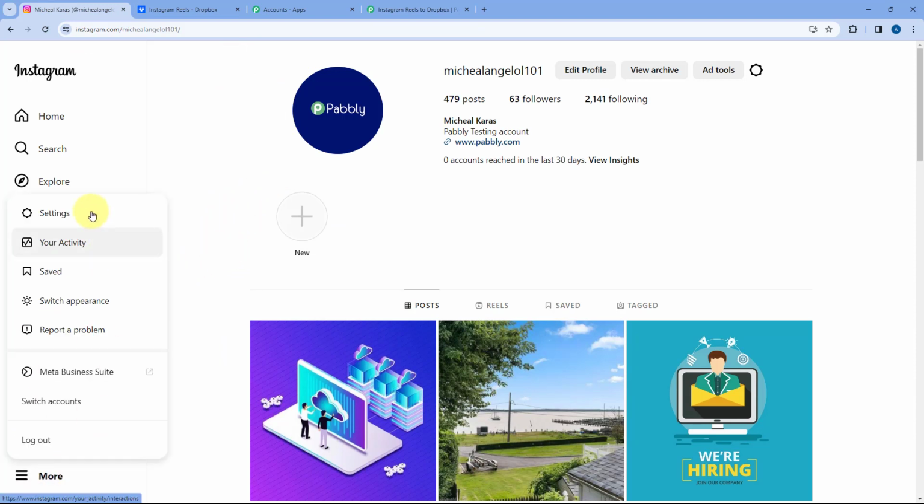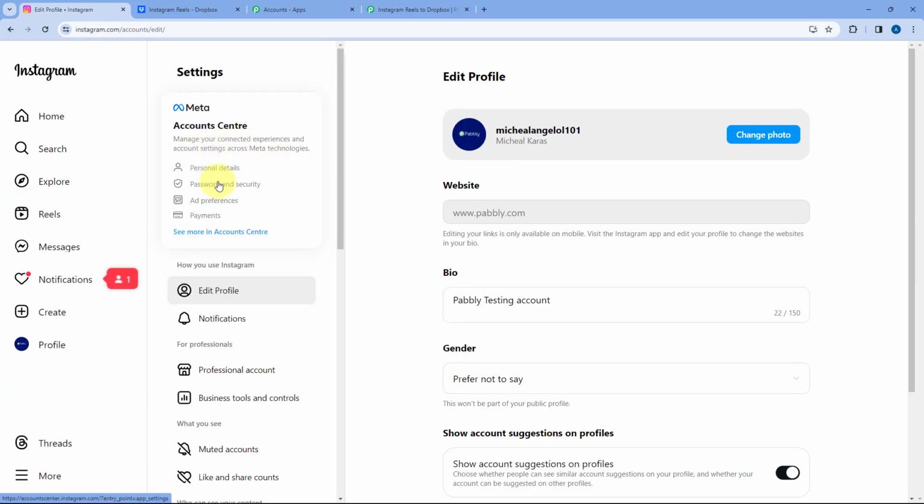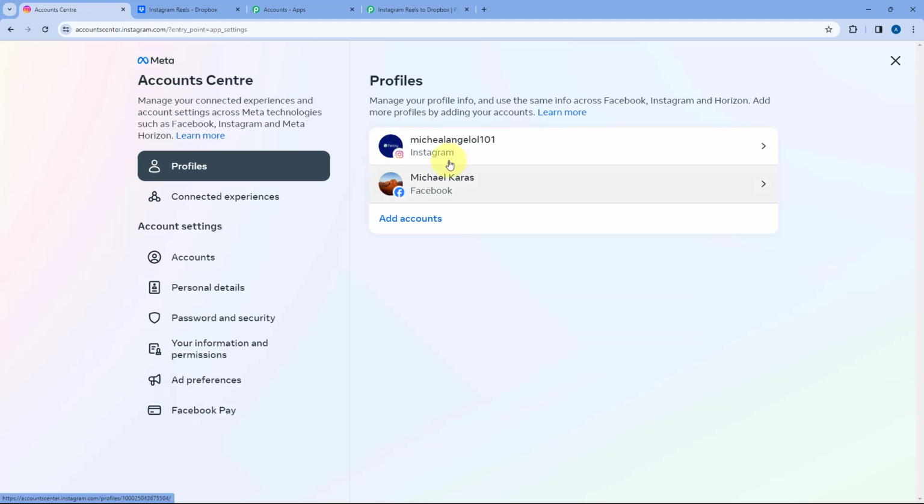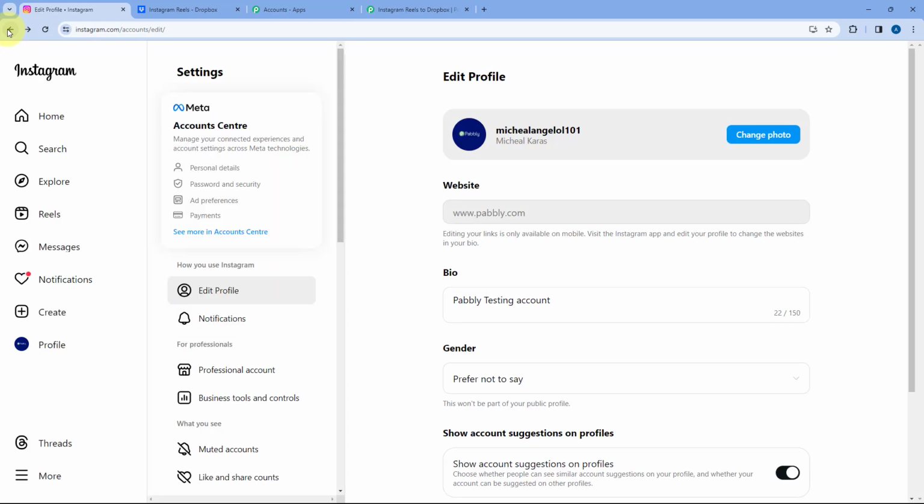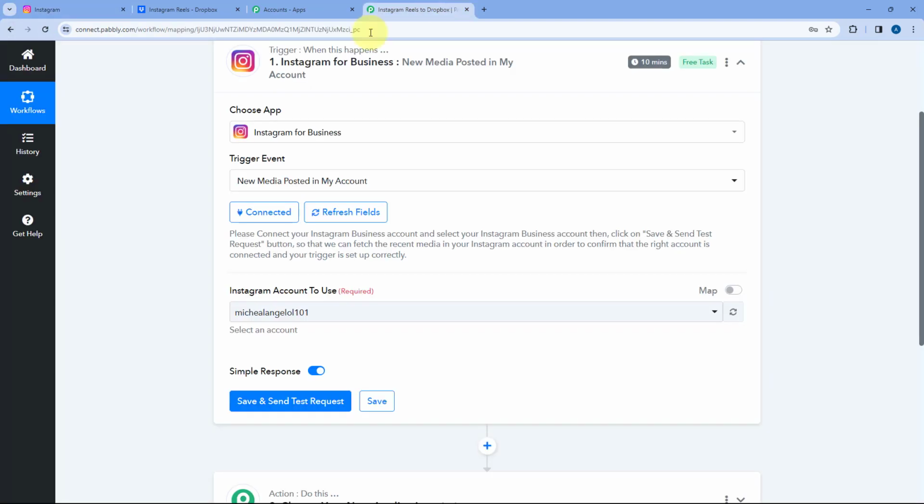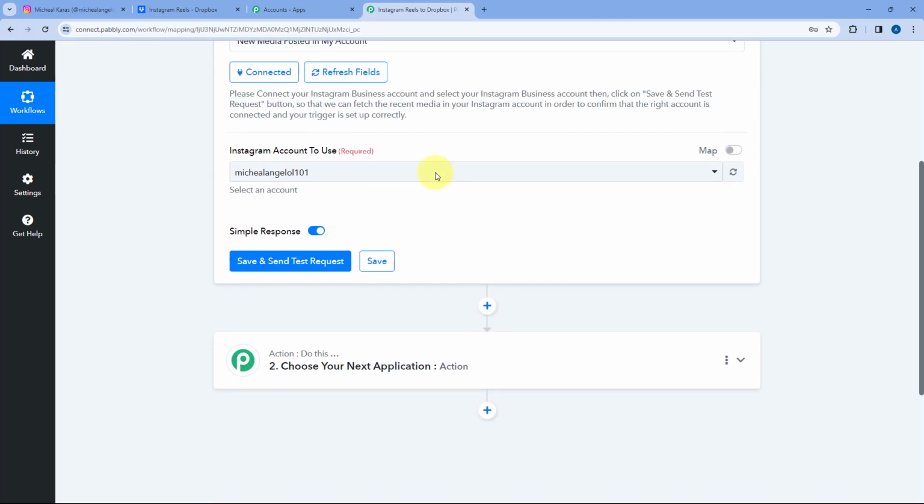Let me show you. I'll just go to the More section and go to Settings. And here under Meta Account Center, you will notice that my Instagram profile is connected with my Facebook account as well and with a Facebook page. So it is necessary to connect your Instagram account to your Facebook page before connecting it with Pabbly Connect. After making this connection, here in Instagram account to use, by default it has selected my Instagram profile.